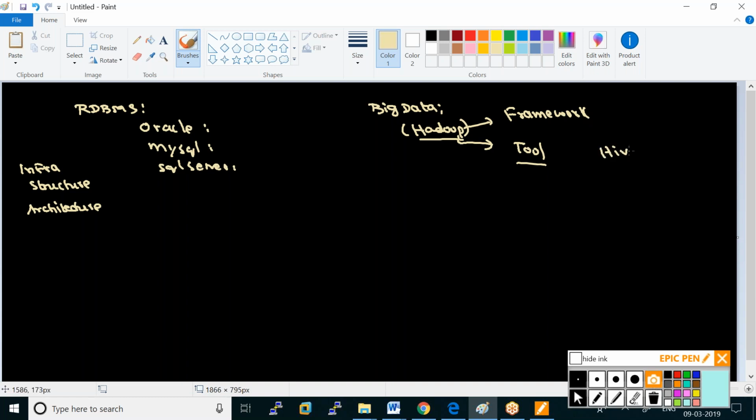We have Hive, we have Pig. These are all data processing tools. For data storage, we have HBase, we have HDFS, we have MongoDB. Is there any other technology similar to Hadoop available for big data? Yes, some other Hadoop framework distributions.